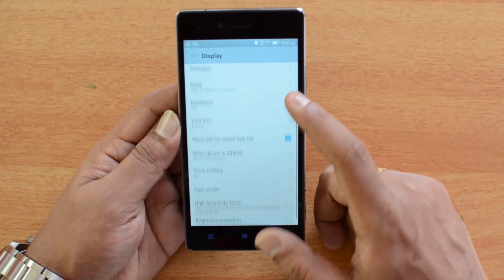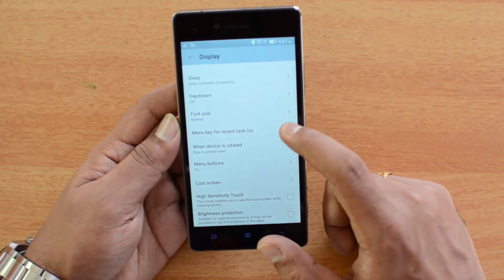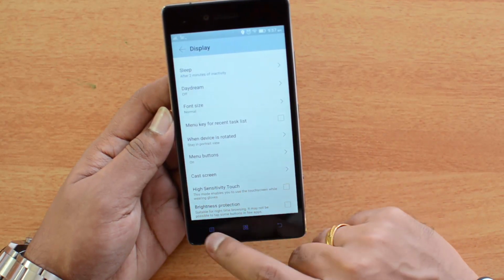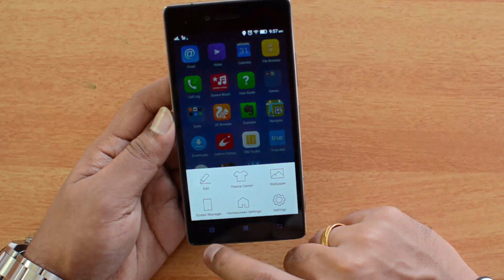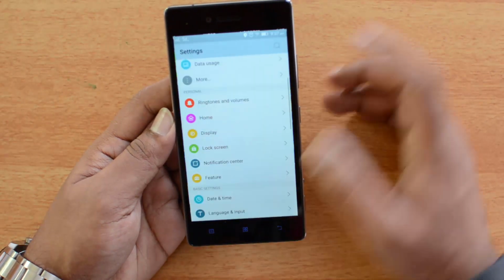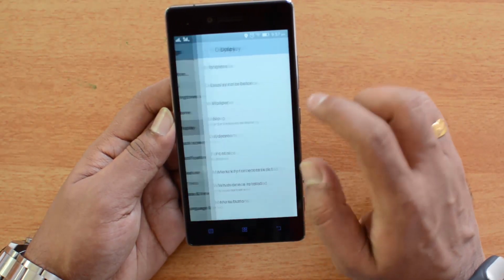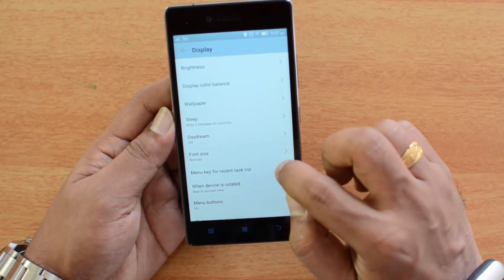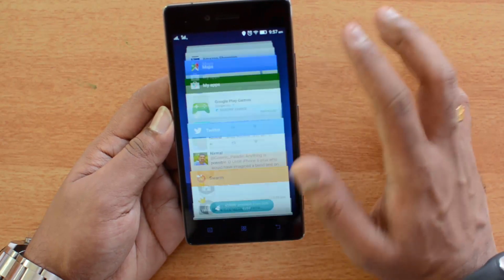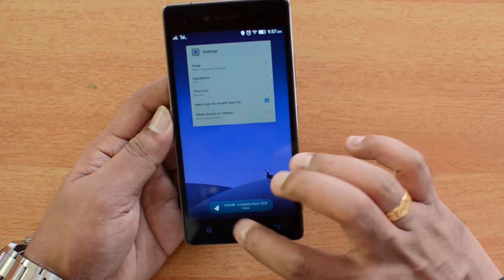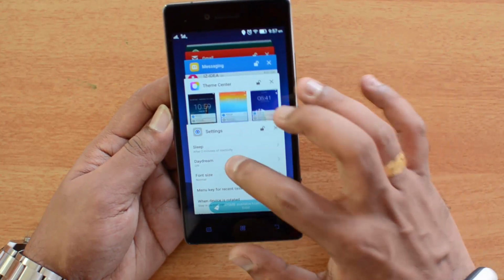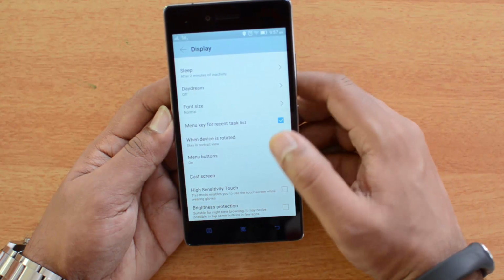Now apart from that, you can see the menu key for recent task list. If you press here, it will not show you, I can just come back here. If you press this menu key, it will by default show this option. Now if you go to the settings, go to the display, and enable menu key for recent task list, then it will show the default option as the task list. So that's how you set the menu key. You can either have a task list or you can have the option to customize.